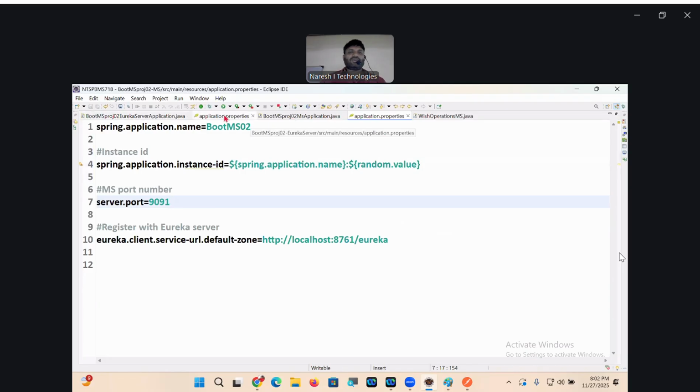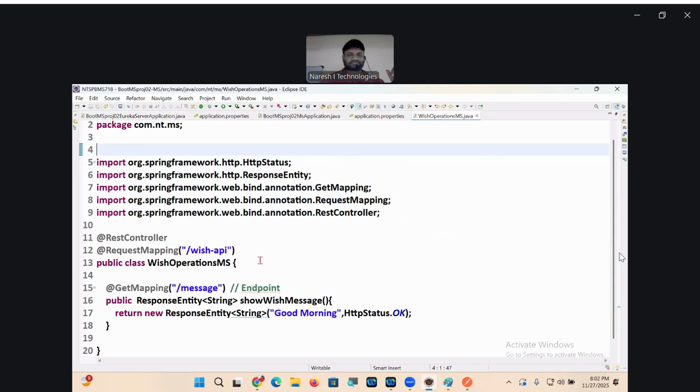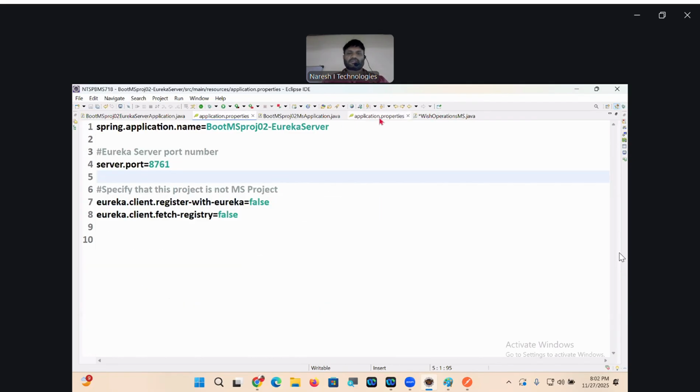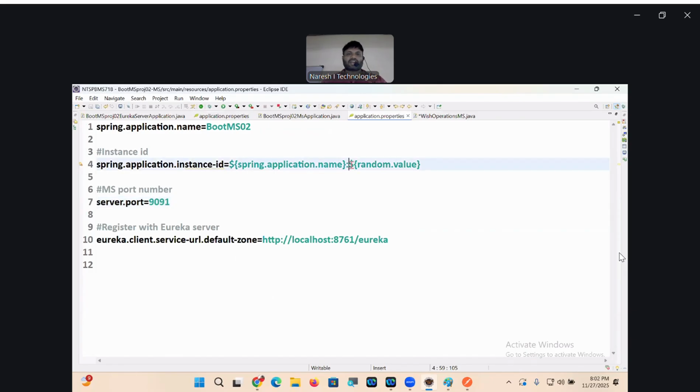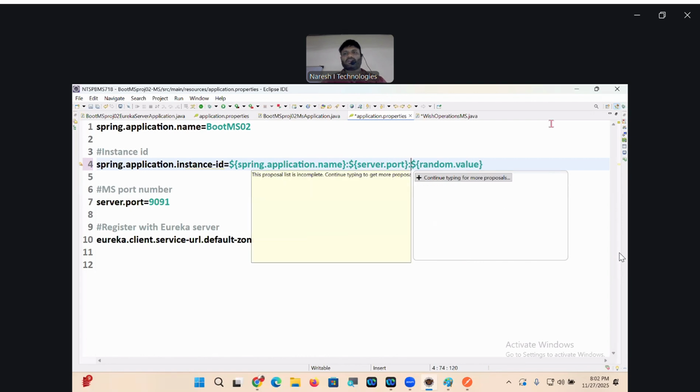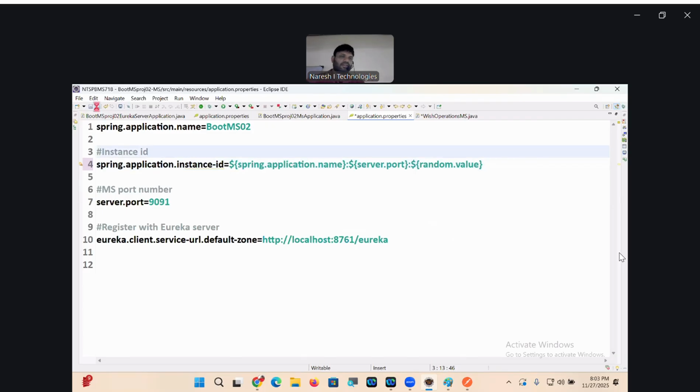Okay, now what I do is I'll go to this one. I'll inject this. One minute, I'll do it in application dot properties. Random dot value. Similarly, I will try to print the port number also. Dollar server dot port colon this. That's great.